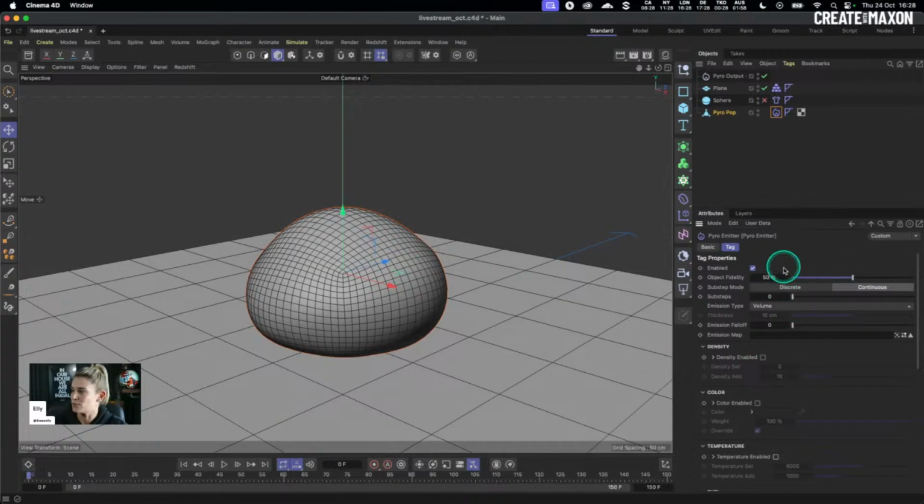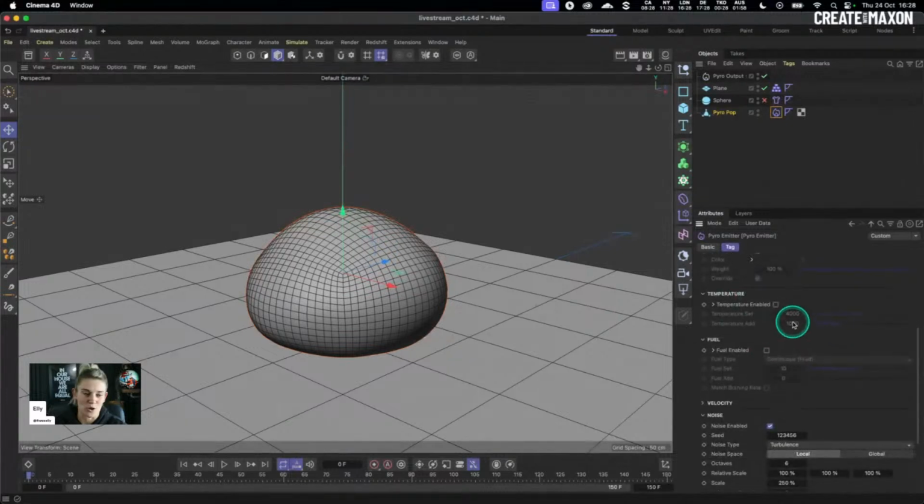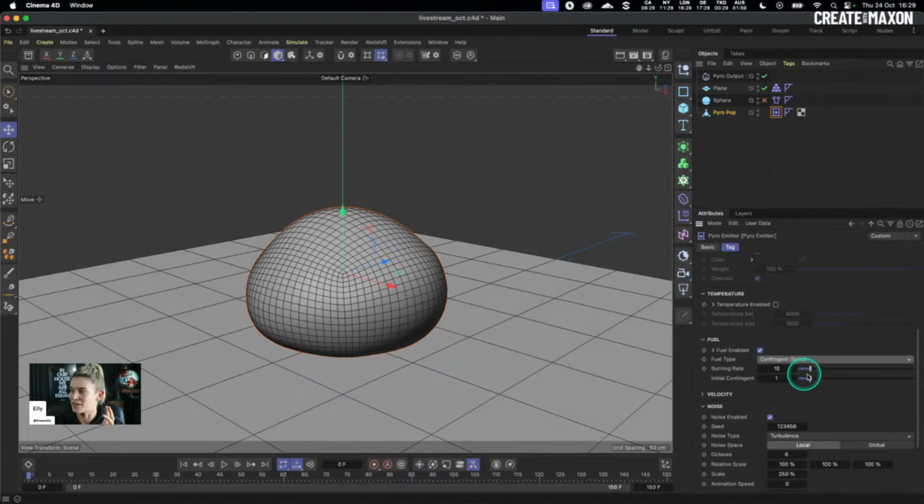As we said, we have changed our emission type to volume. We've switched off density and we've switched off temperature. What we need now is to go into our fuel and enable our fuel. This is going to fill our object. If we set this to contingent, this will fill our object's volume with fuel. And then we can ignite the fuel and create our explosion. So let's set this to contingent solid, again filling our volume with fuel, which is important.